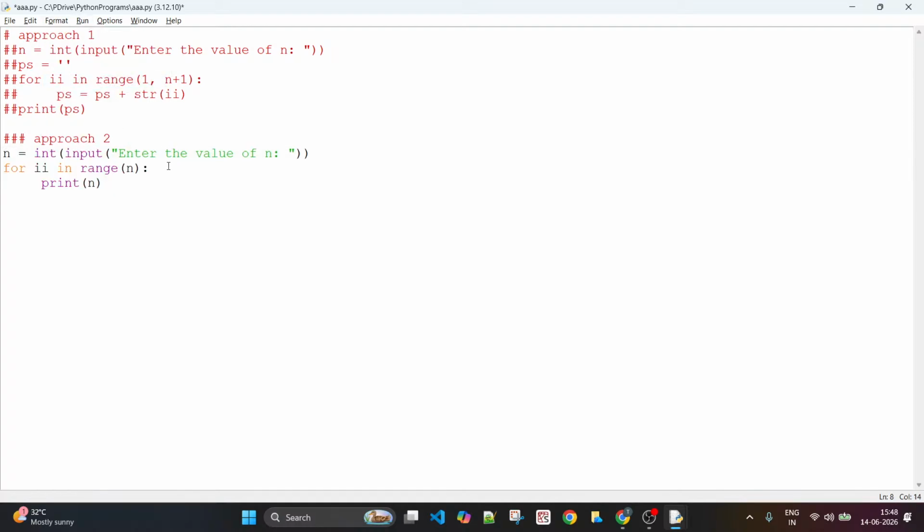Read the user input, start from 1, go up to n plus 1. Every time you print, but what? Don't print n, print i, which is a varying value, which holds the varying value 1, 2, 3, right? Like that. So every time i changes, the new value will be printed. That's why in the output you can see every time the output changing, right?